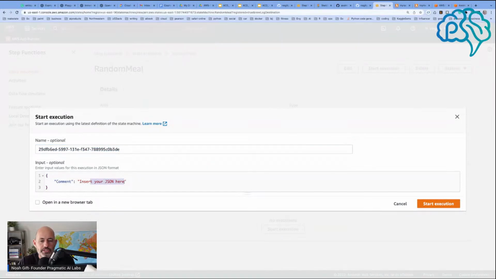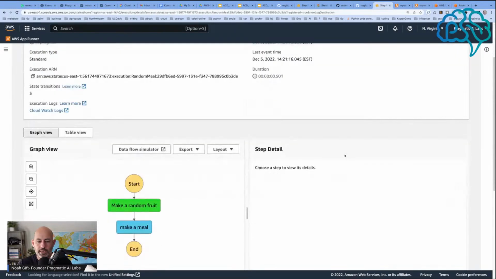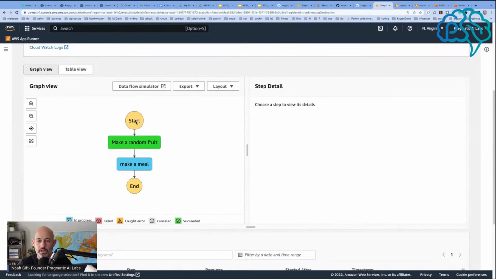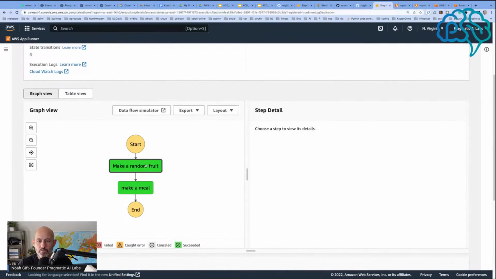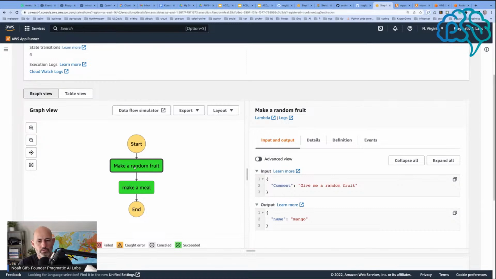And then we just have to say some kind of a comment. Now, remember, it doesn't do anything because the first one doesn't take an input, but we can just say like, give me a random fruit. Right. So we can basically start the execution. And so there we go. We can look at the first one here. We can look at the second one. And so if we want to look at choose a step, there we go. I was like, why didn't it show up? There's the comment I put in. And what did it do?